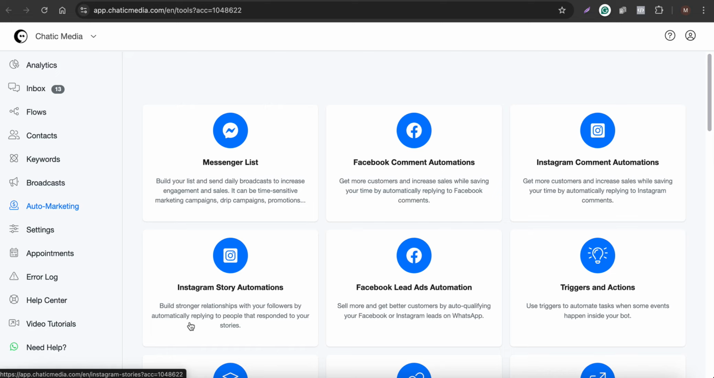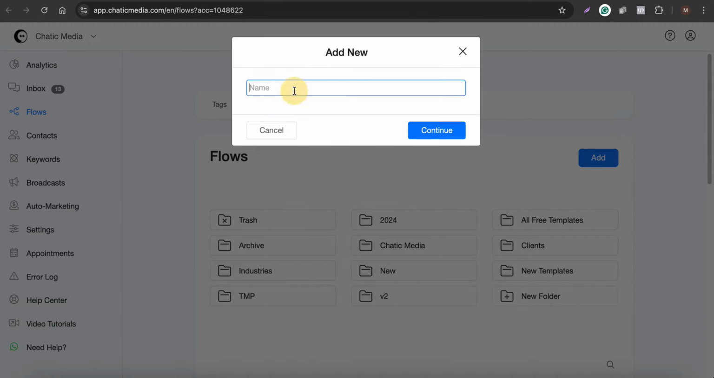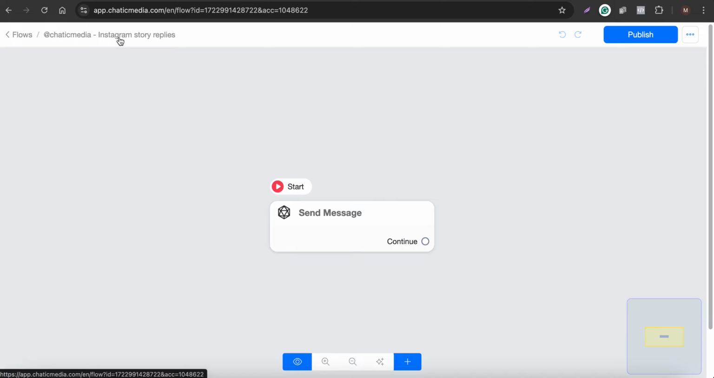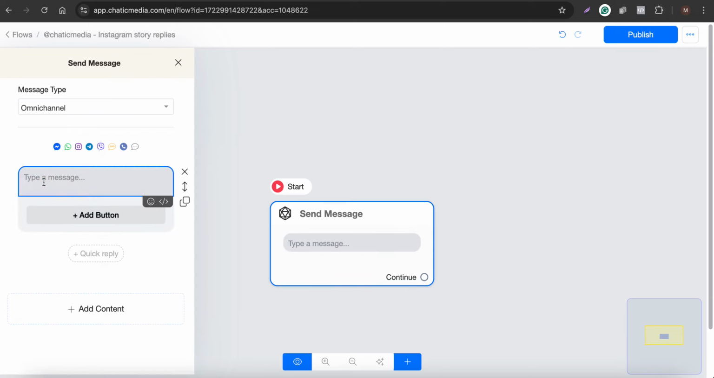So let's create a chatbot flow to collect lead information and send them messages based on that. Let me go to the flow section over here, and let me create a new flow right here. Let me say add chatting media Instagram story replies, and click continue. Let's imagine you're going to promote a new product launch, so let's send a message to the customer.